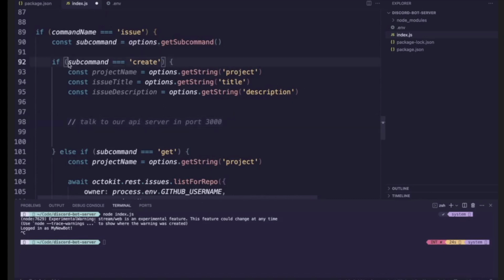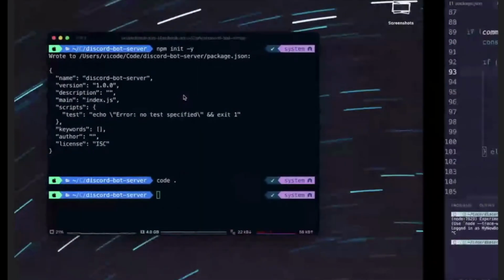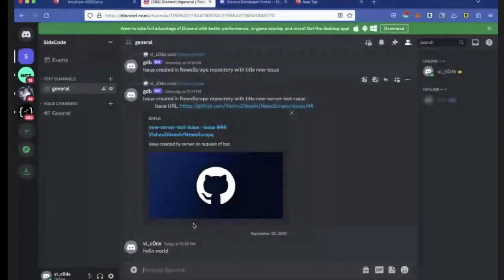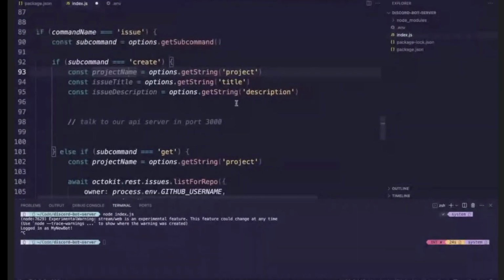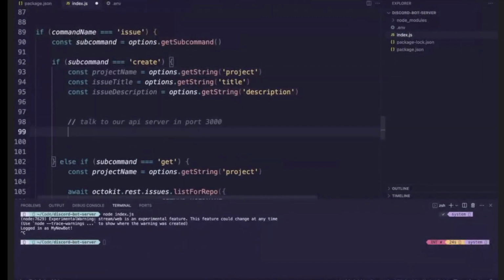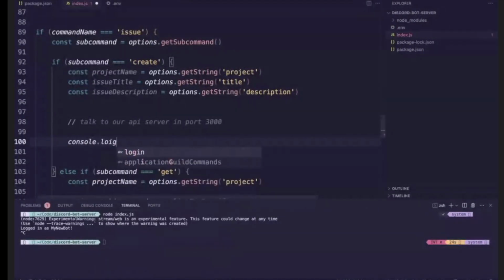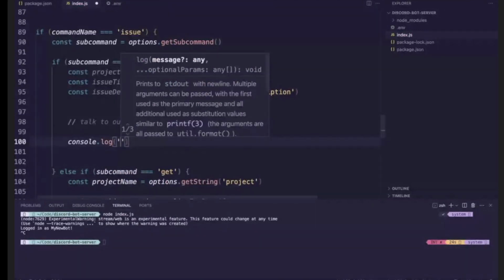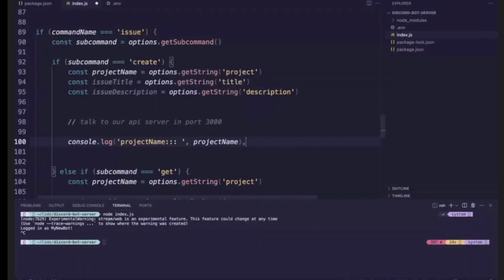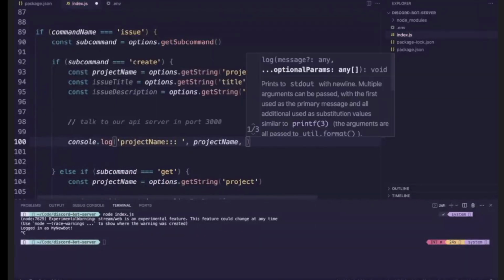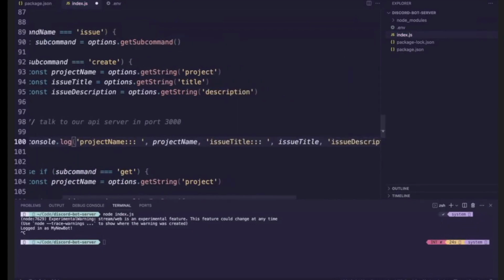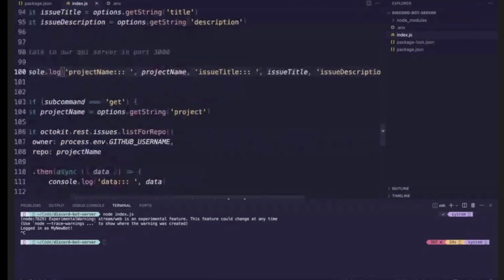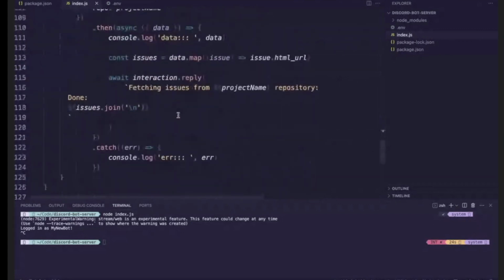So here we are saying, okay, the subcommand is create, and we get these things extracted from this. When I put in the project name, issue name, and description, I can extract them here, and maybe I will console log them here. So I can log the project name, then the issue title and issue description. So now I have this.